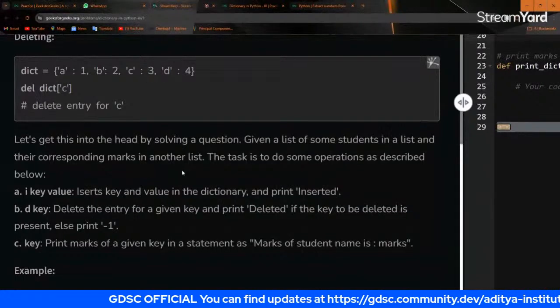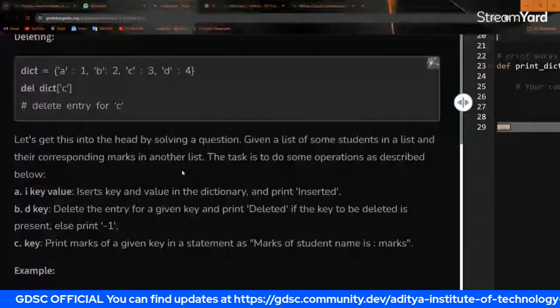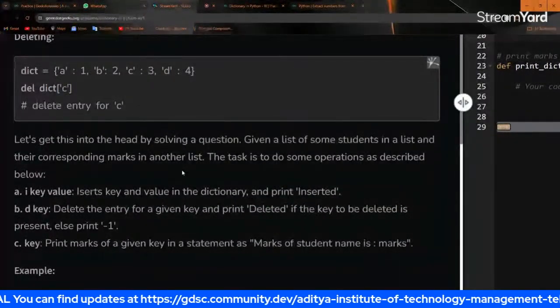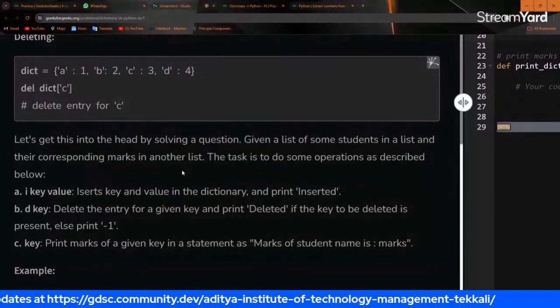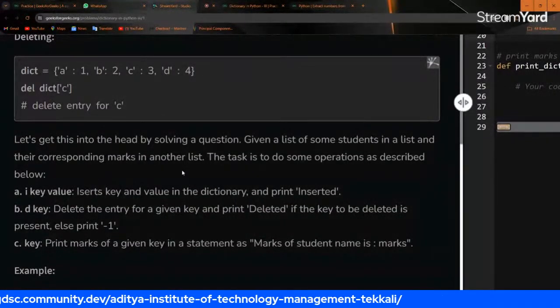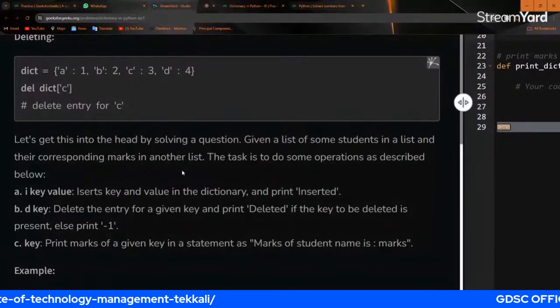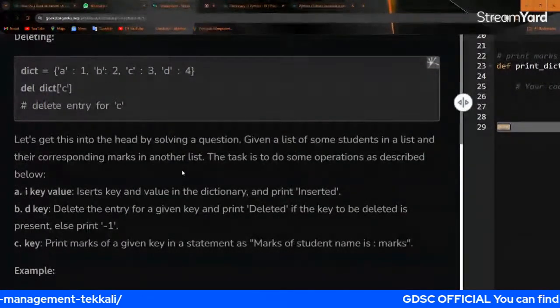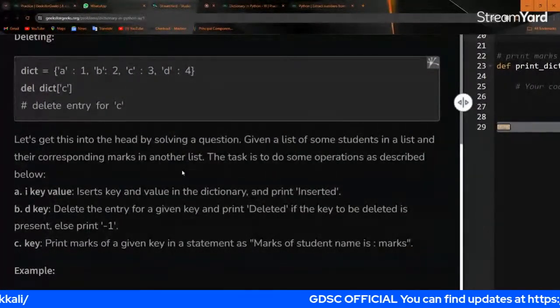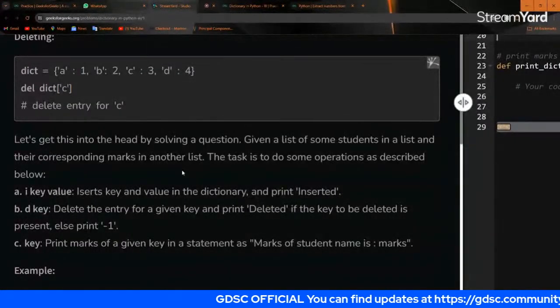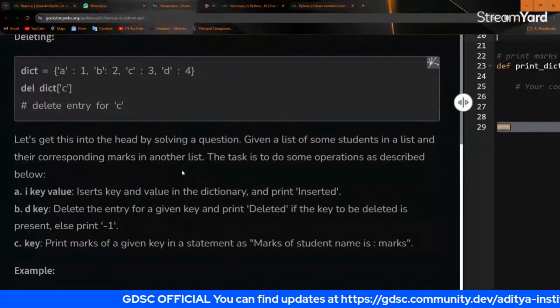Okay. Now, the next one is D key. So what we need to do? He will simply give the key, and you need to delete the pair. After deleting, you need to print deleted. If the pair doesn't exist, then you need to print -1 here.